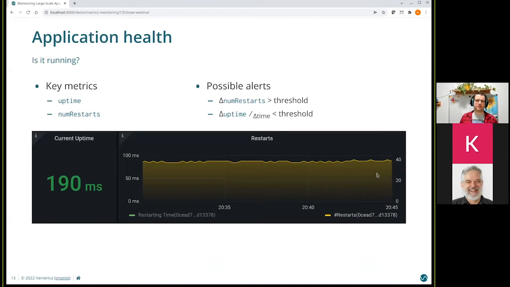So first, let's start with application health. First of all, is your application running? It's not so difficult to find out which metric to look at for this. There is an uptime metric, which gives you how long your current job has been running, and you can also look at the number of restarts.